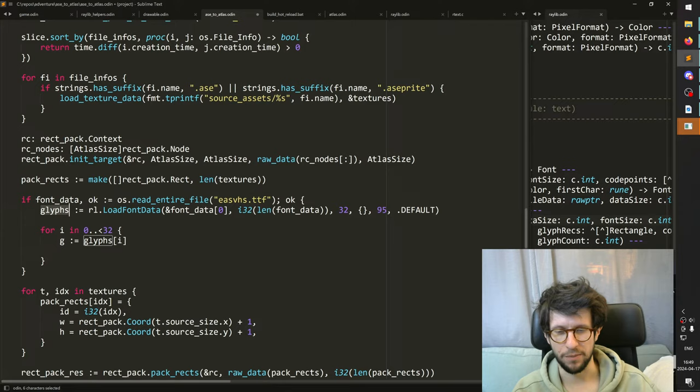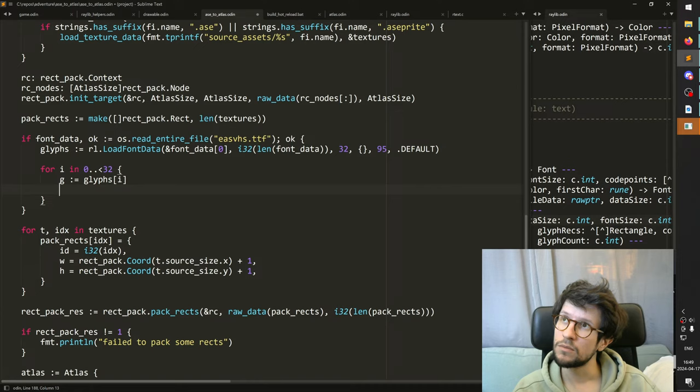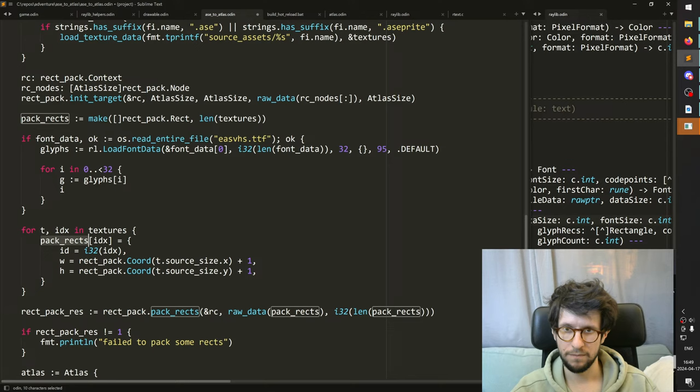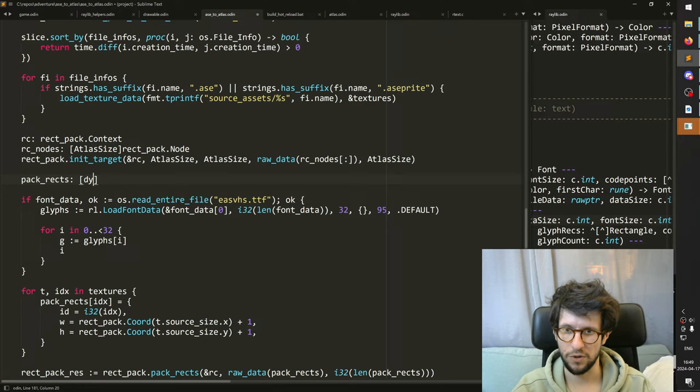Because this was a multi-pointer, I needed some way to know how big it was. It wasn't a normal Odin slice or anything, because it comes from C. So then the image is, what we need to do is, this pack rects needs to be, what the hell, let's make this one dynamic instead. This one I made exactly the size of the number of textures that came out of the Aseprite stuff, but it's a bit more complicated now.